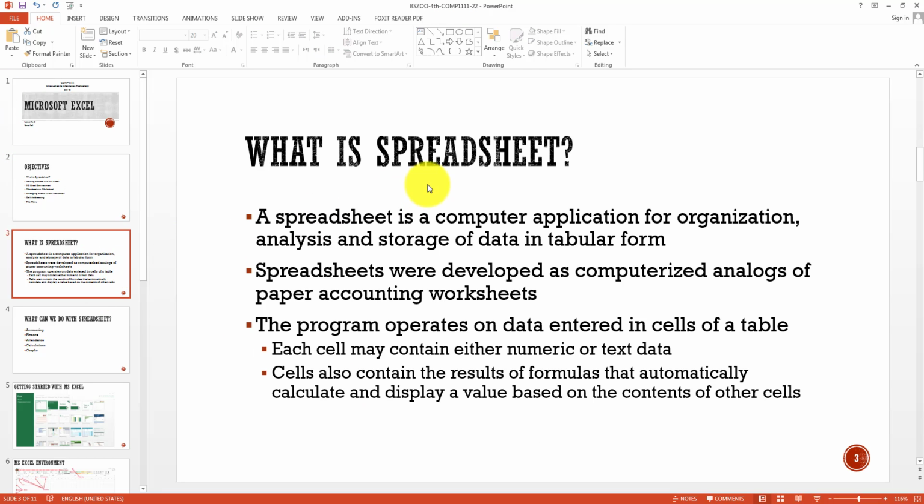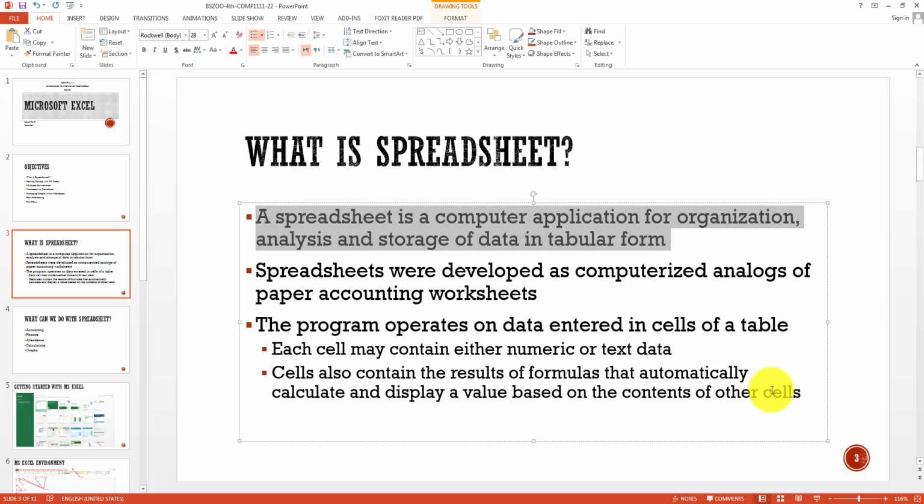Now what is a spreadsheet? A spreadsheet is a computer application for organization, analyzing and storage of data in the tabular format. Just like in MS Word, we can write letters, applications, essays, blog posts. We can also use tables in Microsoft Word for organization of data, but the spreadsheet is an advanced software in which we store data in tabular format, and the main purpose for storing this data is to apply different calculations on these data.